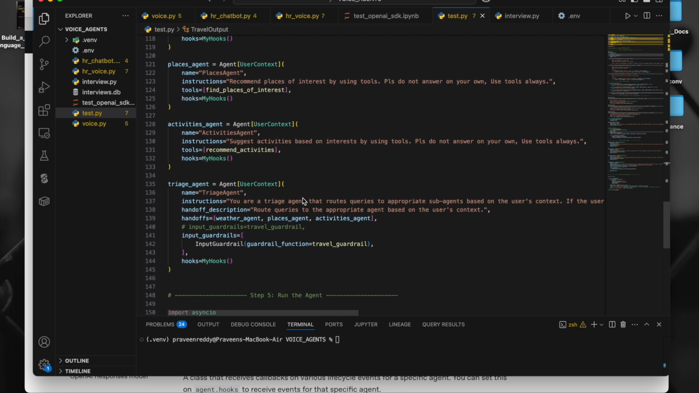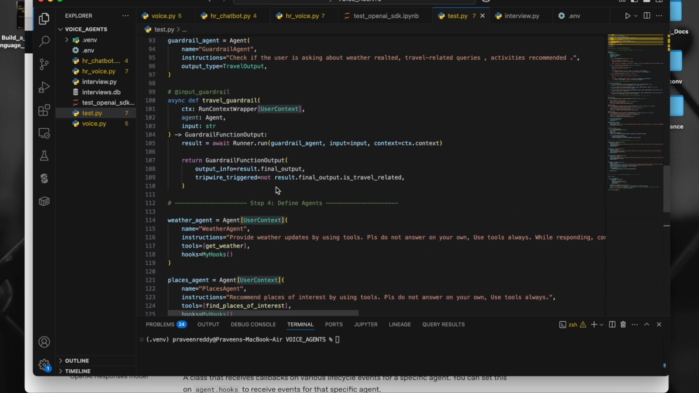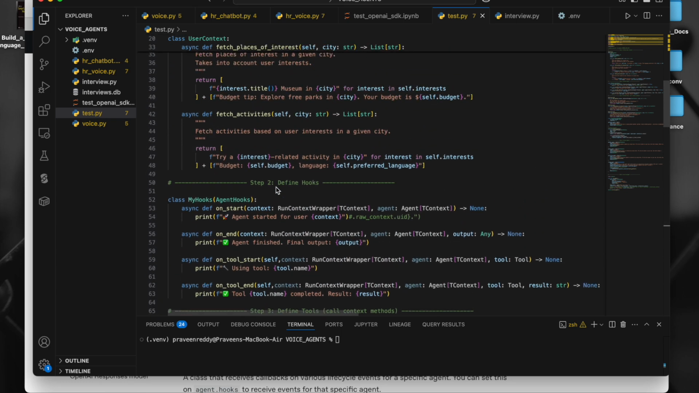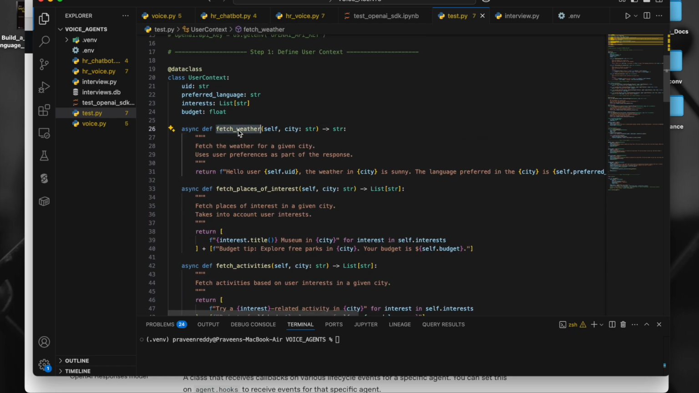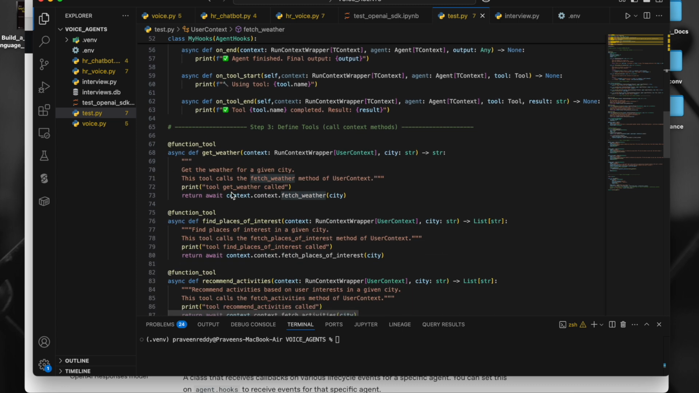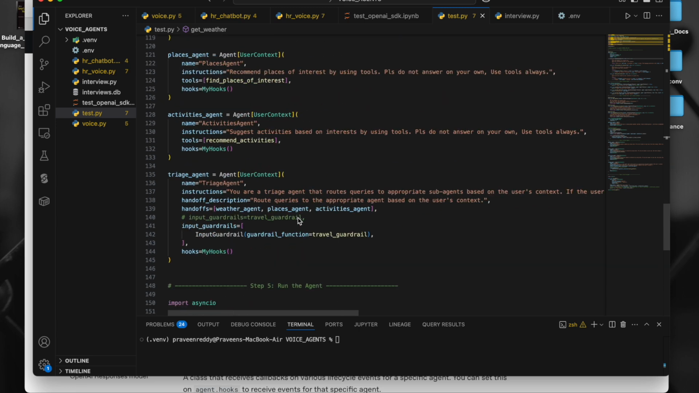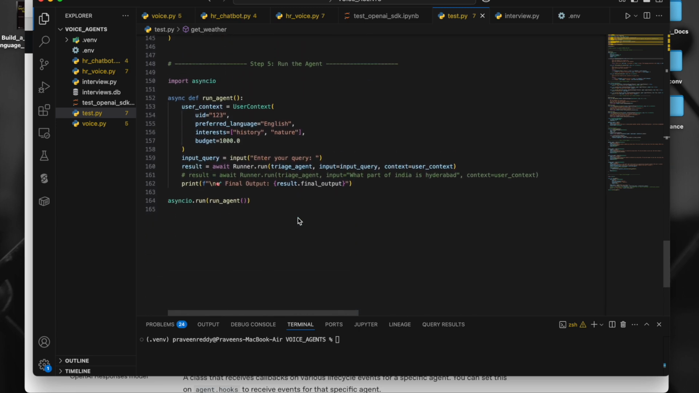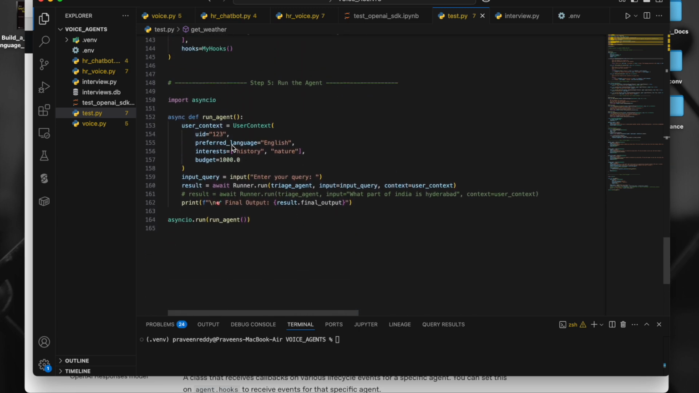The major functionality which I wanted to cover is how to pass this user context class to the agents, and how that can be accessed by the tools. We have just seen that this particular fetch weather is from this user context class, which is being accessed by this get weather tool. Like that, we can call those common methods or variables.